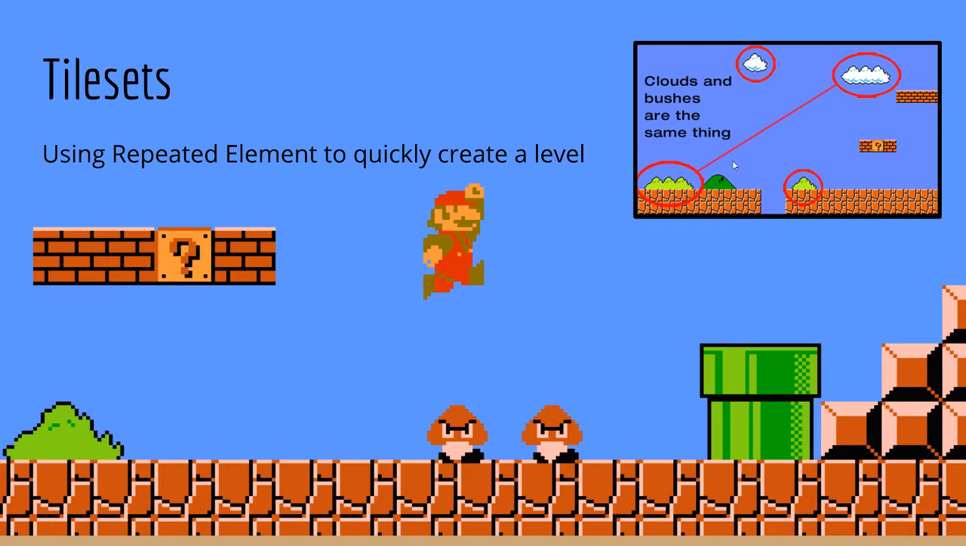Also, we take shortcuts when making pixel art. These clouds and bushes are the same thing in Mario, same sprite, if you didn't know that already. It's one of my favorite little tricks that game developers do. Yeah, it's really good.